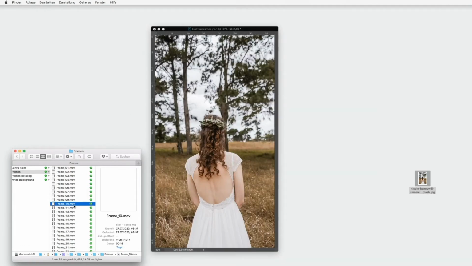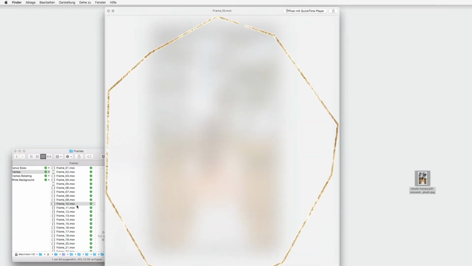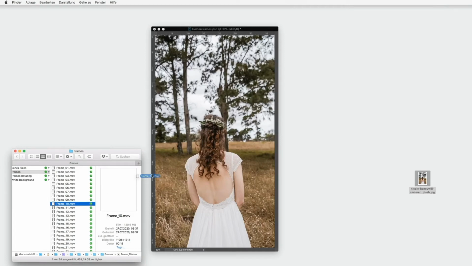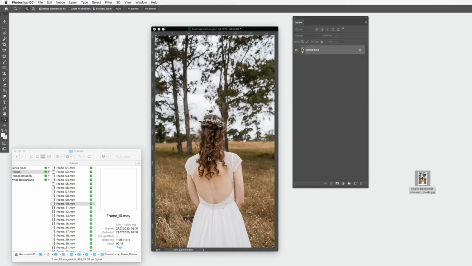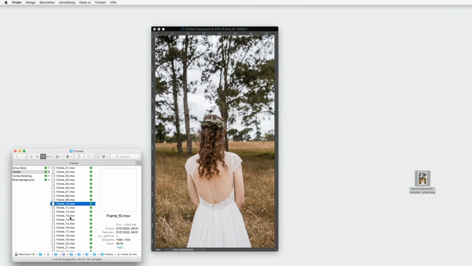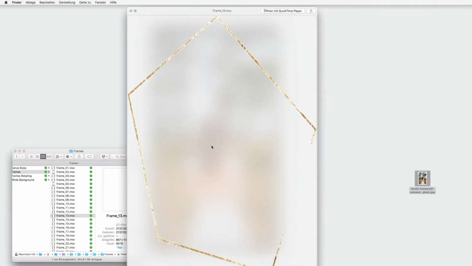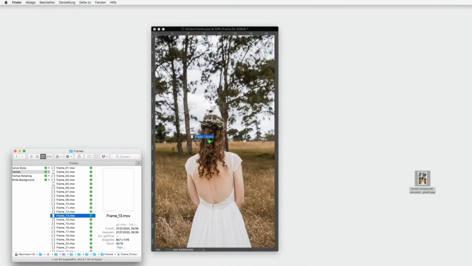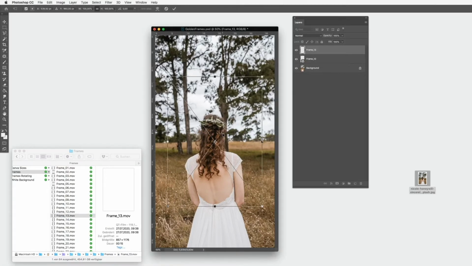So here we go. I will choose a non-rotating frame, maybe this one, and drag it to my canvas. Press enter on your keyboard and then choose another frame, maybe this one, and also drag and drop it and position it with enter. The next step is to go to our timeline.